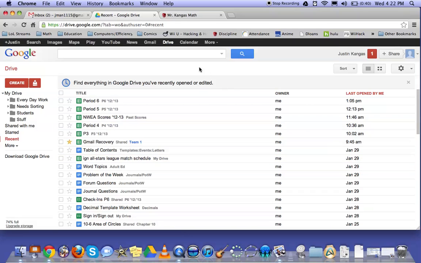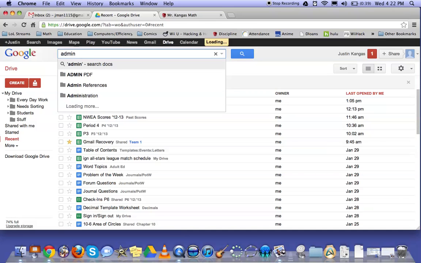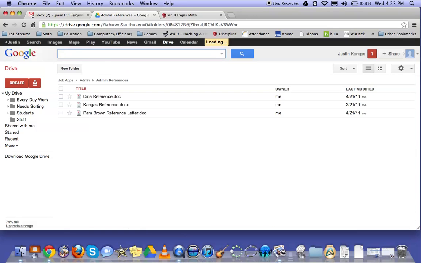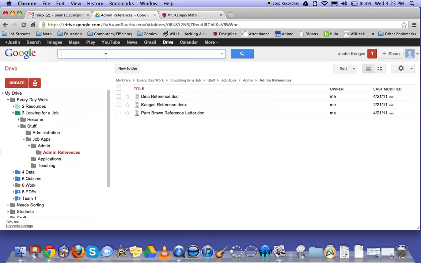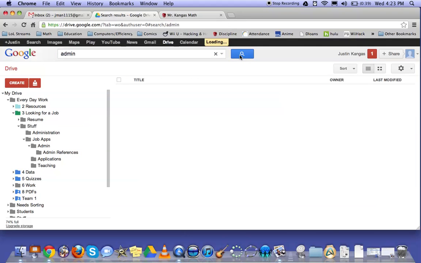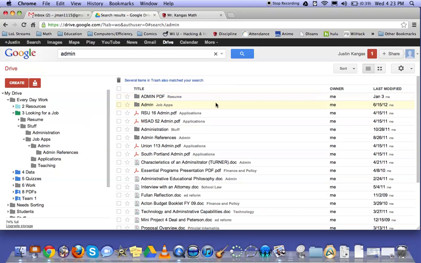Other things that can be a saving grace to someone who's not very organized is up here in the search bar. I can actually type in something like that. I typed in admin, and all of a sudden anything in my Google Drive that has the word admin in it appears. If I do admin and then click search, anything that has the word admin in it will appear here.